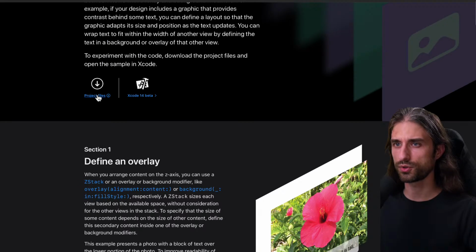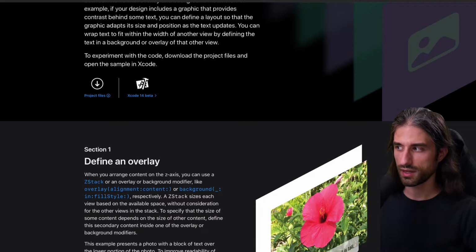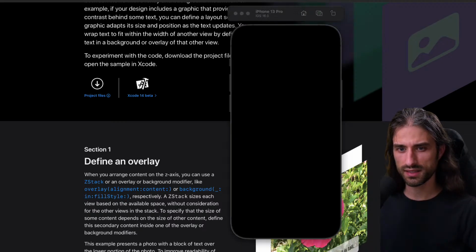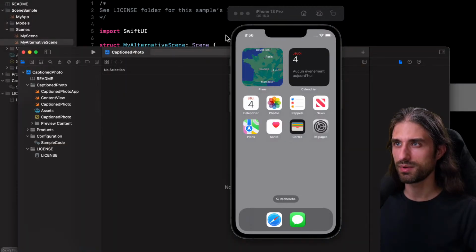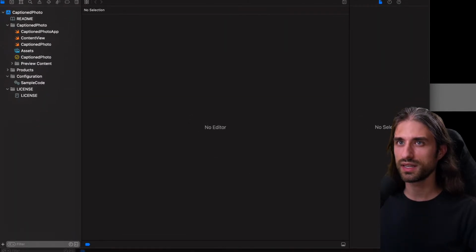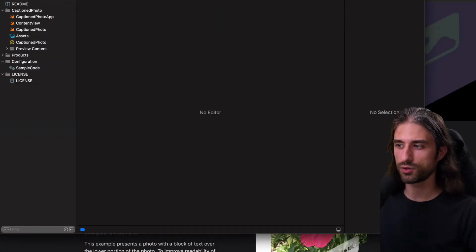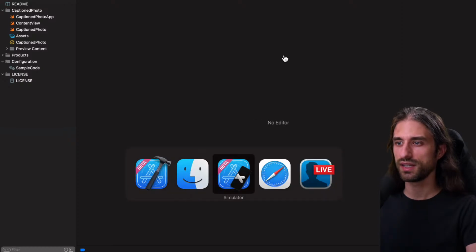We need to experiment with the code. So I'm going to download the project. I'm going to quit Xcode. Yeah, Xcode has been exited. So this one is called layering content. I'm going to open the project with Xcode beta this time. I'm remembering not to make the same mistake twice. Okay, getting rid of the previous project. Okay, perfect. This way I can interact with the project if needed.